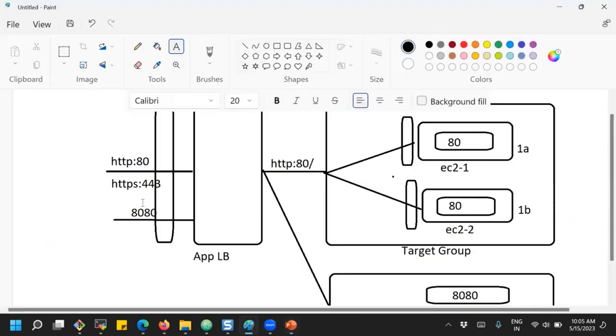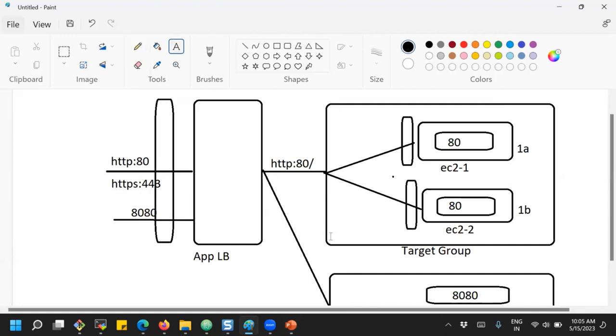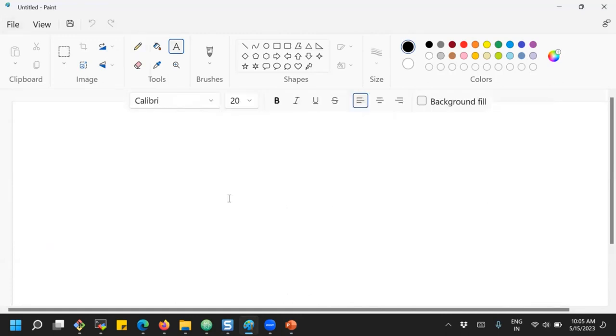Everyone, do you see the screen? The paint and all this. Yep, we can see. Okay, cool.